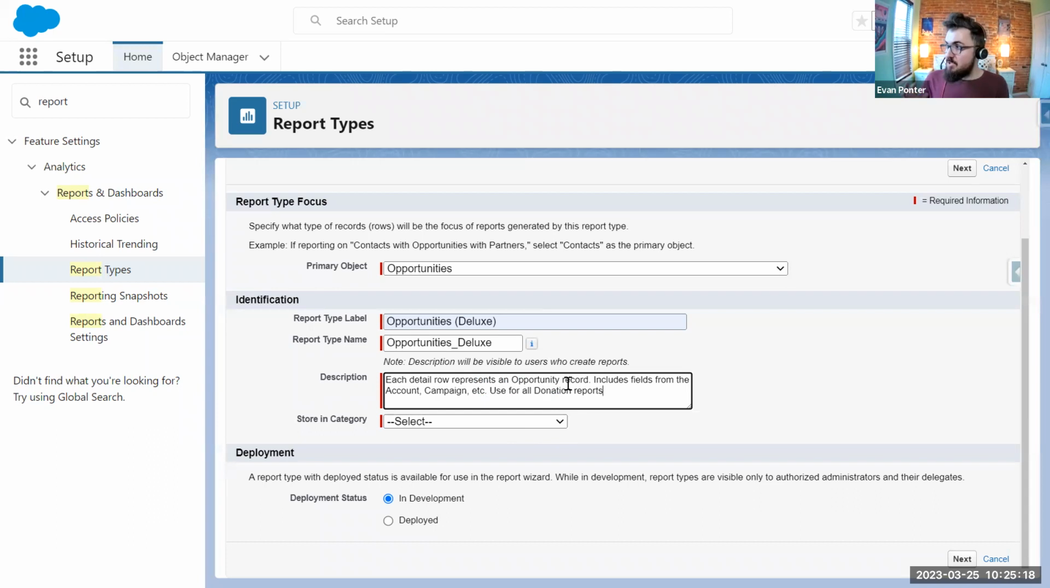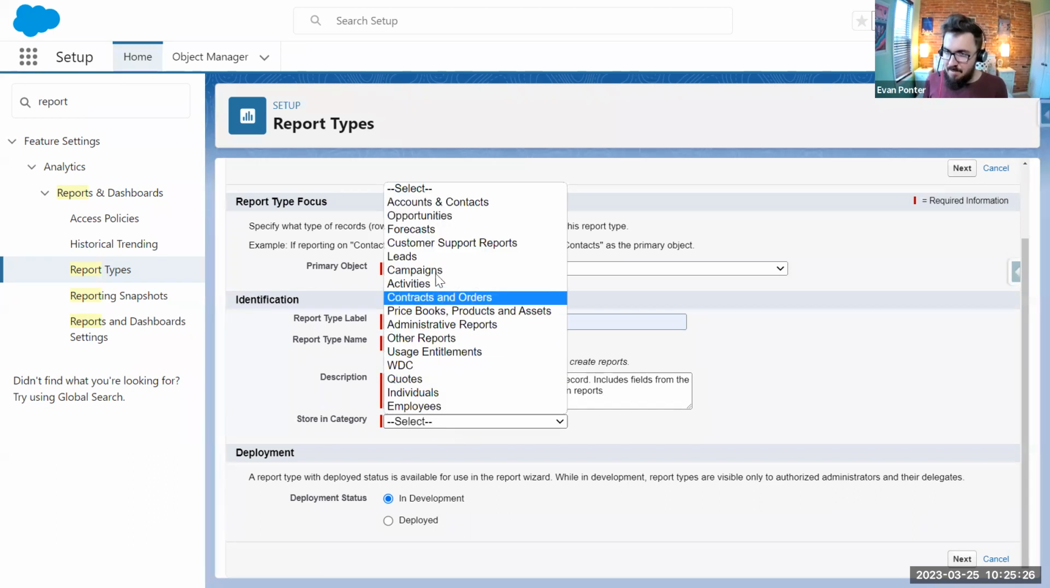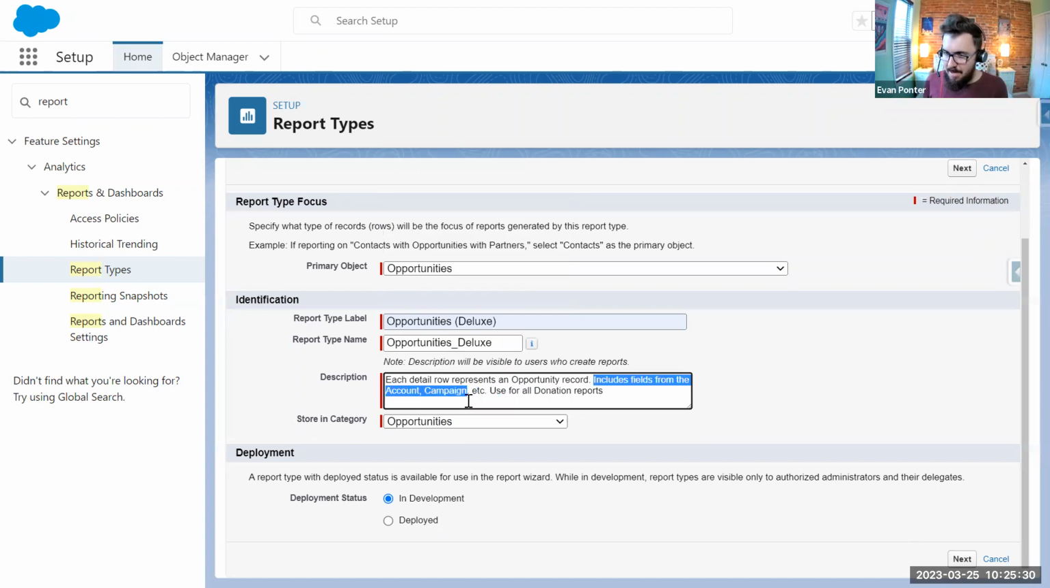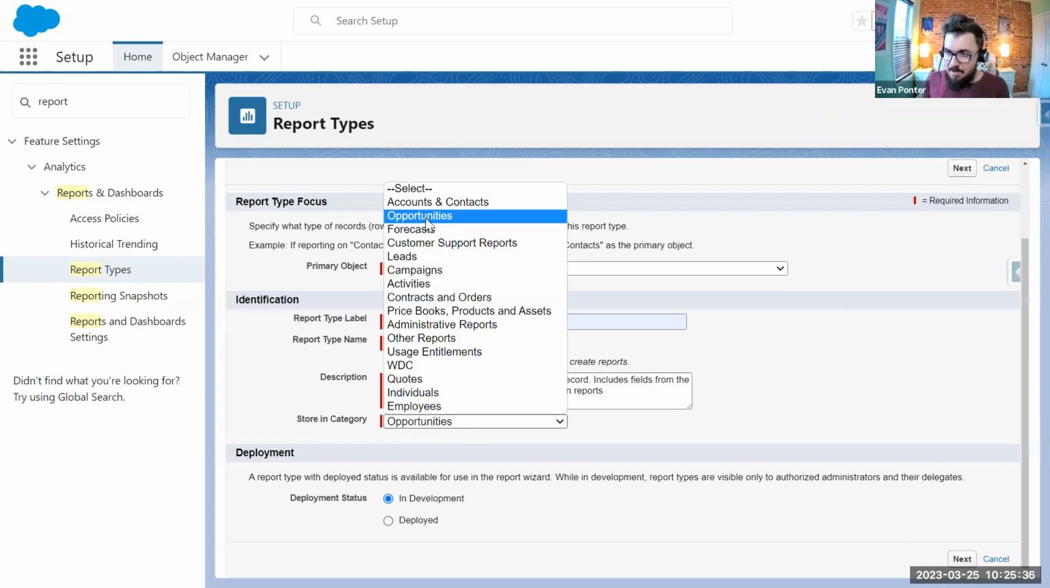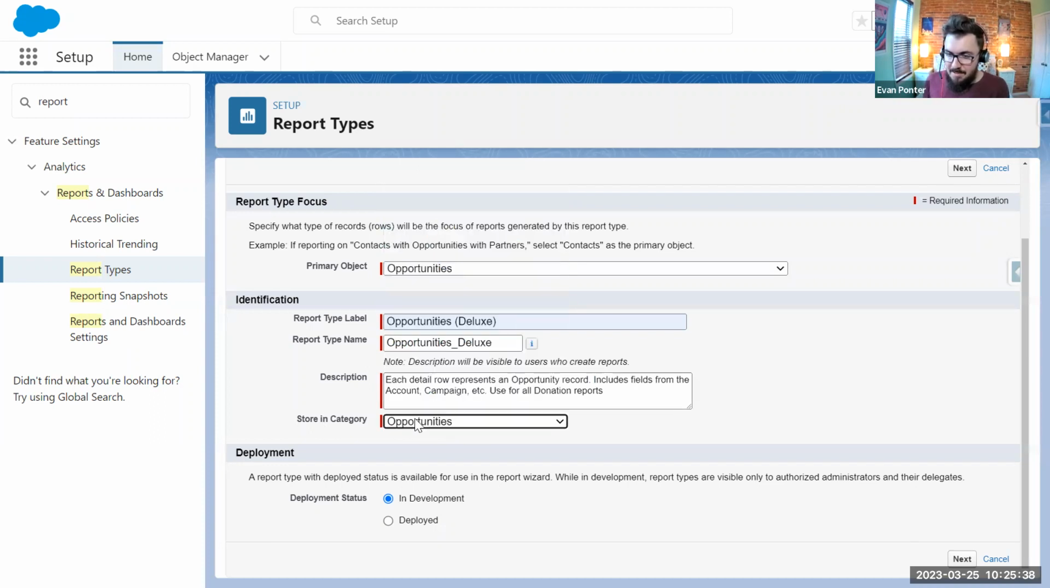This description will also help you when we need to maintain this custom report type. I'll talk a little bit about that nuance in a few steps here, but it's important to keep note of what objects you're referencing to make that effort a little bit easier. For the category, I'm going to store this in the opportunities category. This list is not customizable right now. There is an idea you can upvote if you want to bring that feature to a future release.